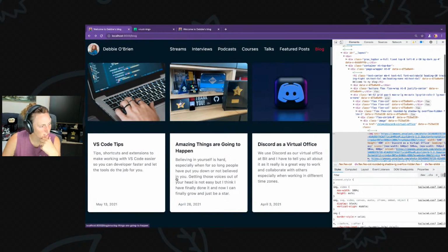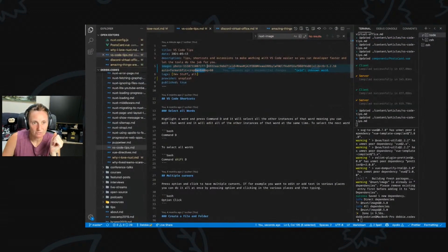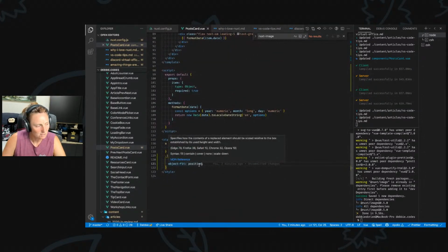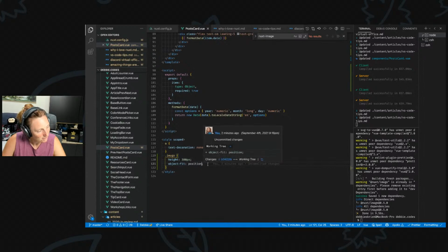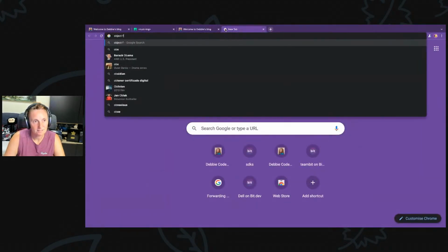Object fit position to center or bottom. What do you mean by that? Oh, you mean like object fit. You mean object fit position to center. Let's have a look at object fit.